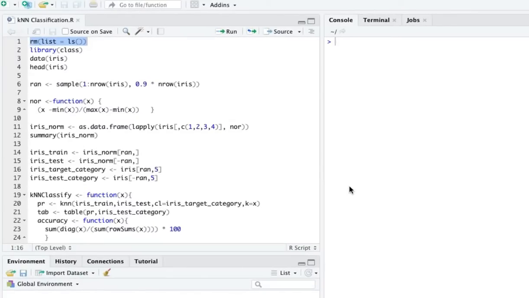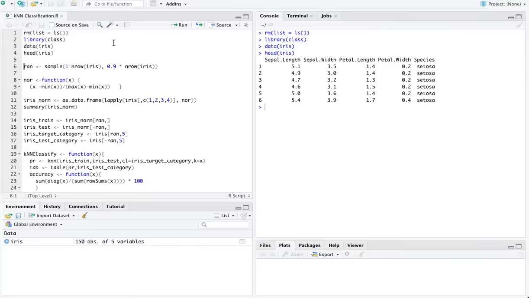Now, the first thing I do in all my R programs is clear the environment, which is this rm(list = ls()) command. Then I load the library class. Then I load the iris data set, and I just check it. You can see it has 5 columns. The first 4 are numeric columns: sepal length, sepal width, petal length, petal width, and the fifth is species.